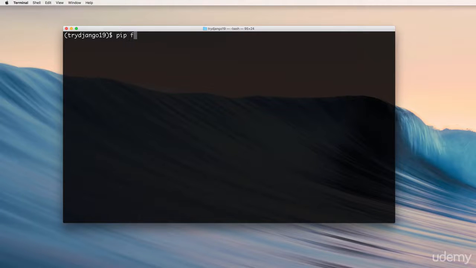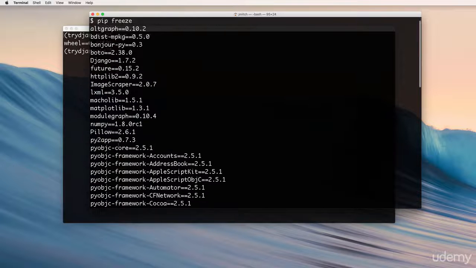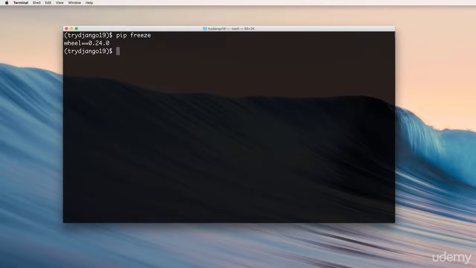Okay, so now we're in our virtual environment, and the reason we use virtual environments, which we've probably talked about before, is that if we do pip freeze here, this shows us all of the Python packages that are installed. And if I did it on my system-wide, it'll show me all these other Python packages, which is not something we need. So pip freeze will show us either wheel or nothing.